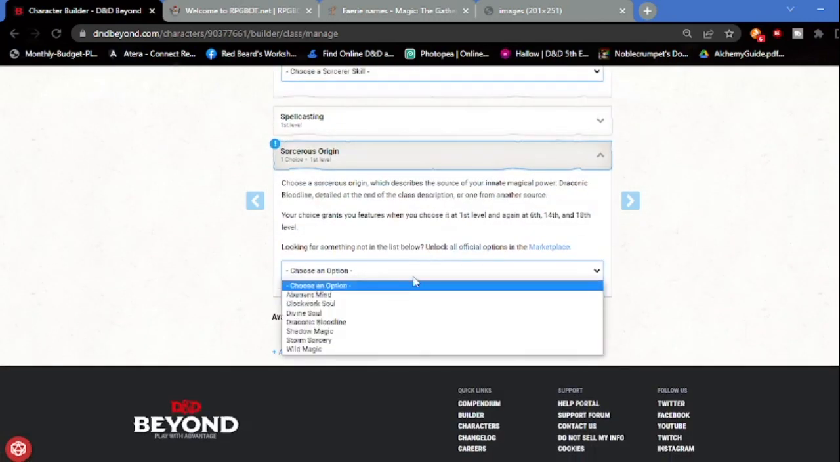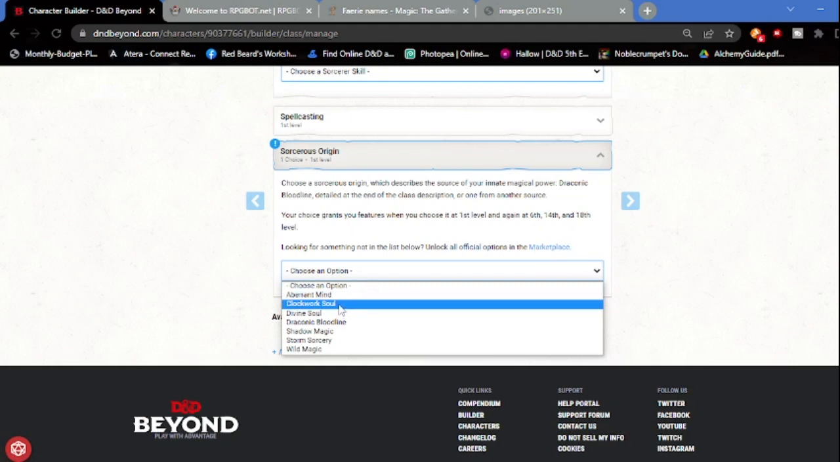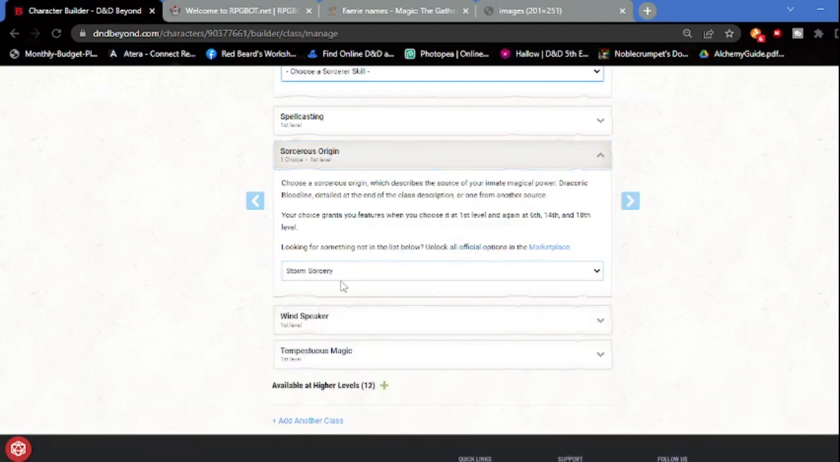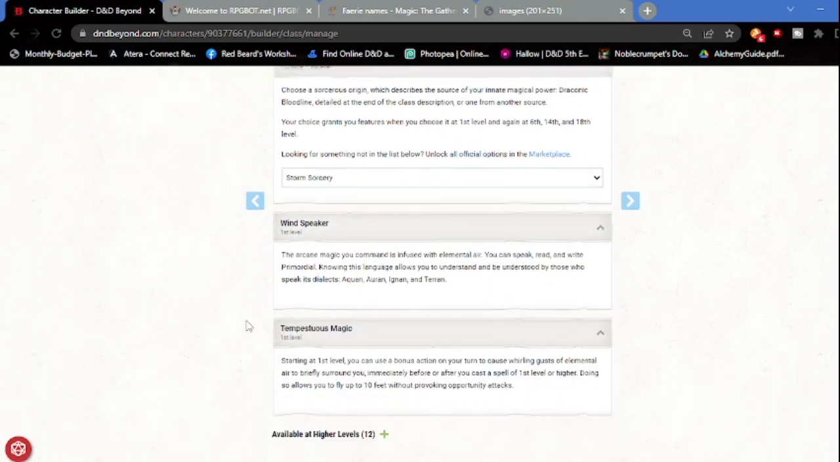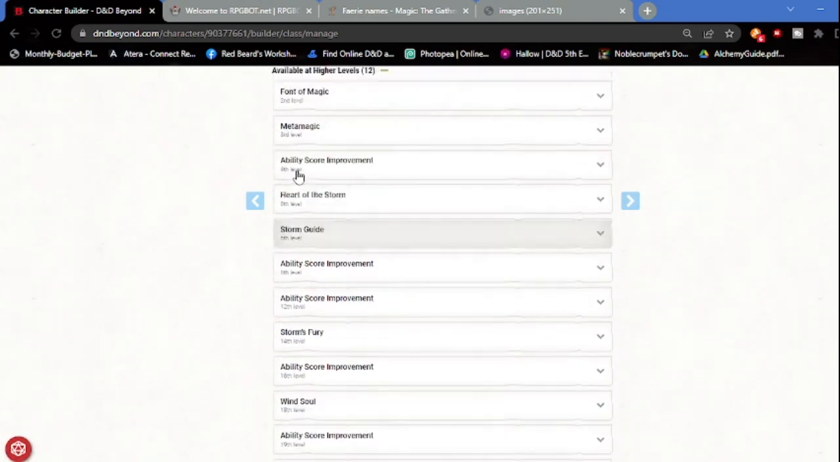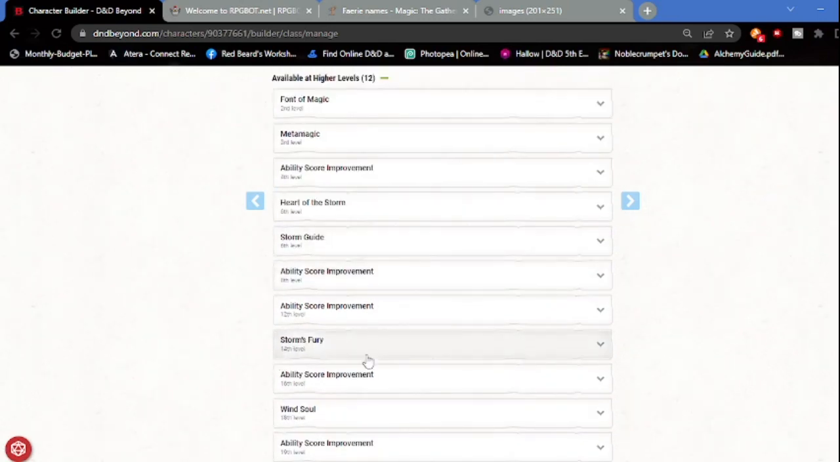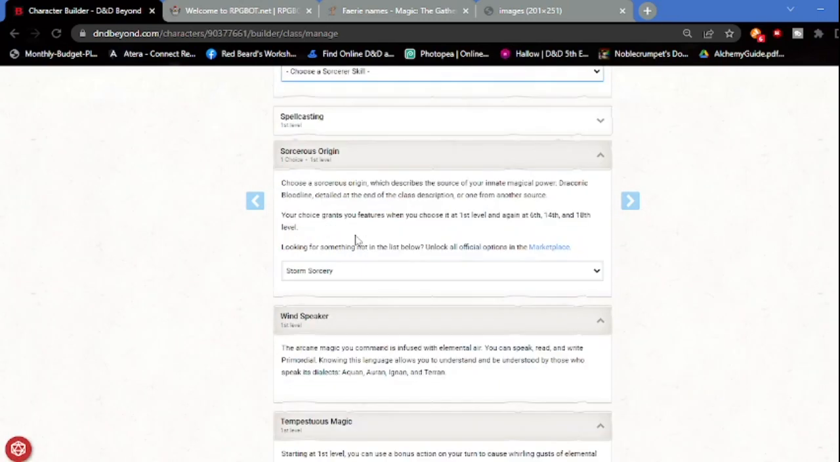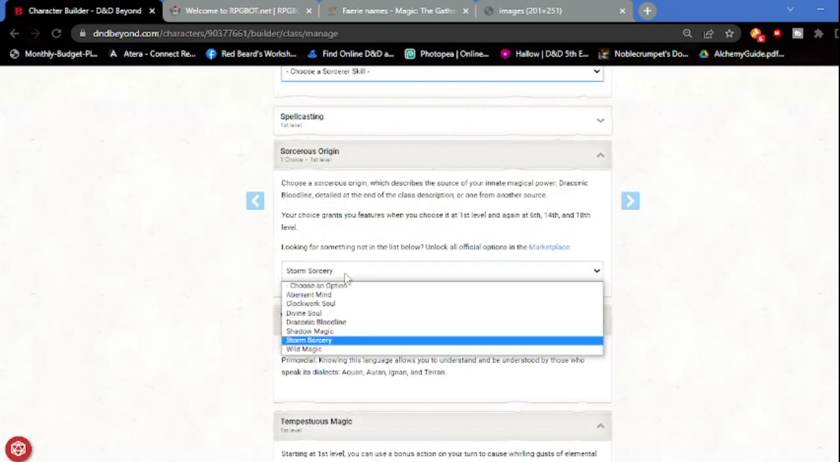Now, not every option is going to be listed. Some are available for purchase in the marketplace. Definitely take your time to read through these. They're pretty interesting. Storm Sorcery gives you certain types of spells. And you can actually click on later levels to see what other things you're going to get from this subclass. But I don't want to do that one.